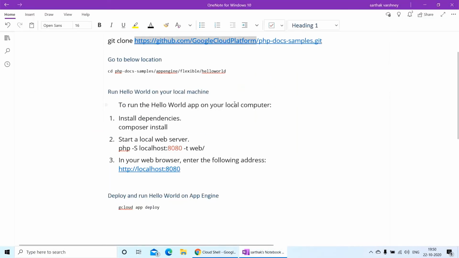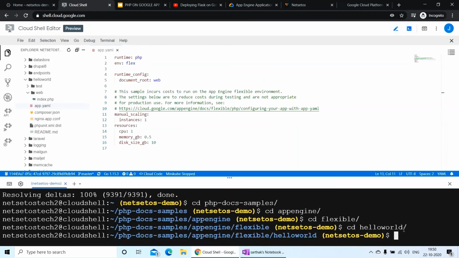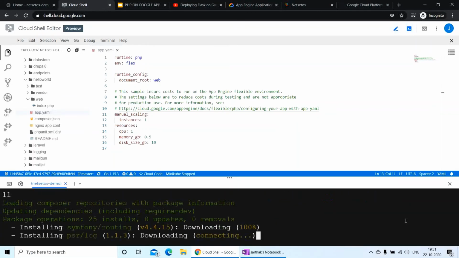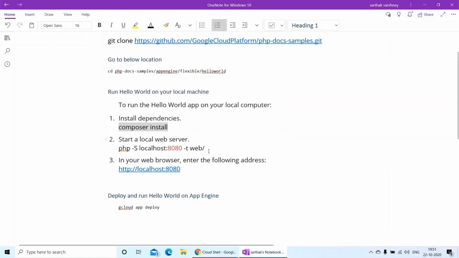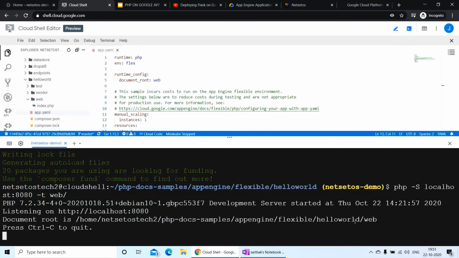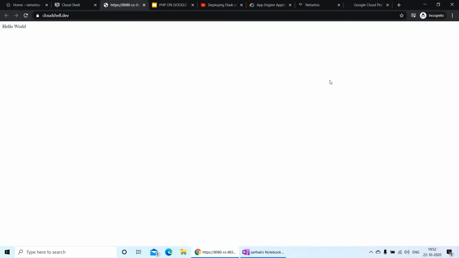Next thing is how to run this application on your local computer. The first thing is that we can install all the dependencies by using composer install. We run composer install, and it will install all the dependencies. After that, you will start the local server by typing php -S localhost:8080 -t web. As you can see, there is an icon on this side. You can click on preview on port 8080. It will open a new browser, and as we can see, it prints hello world.